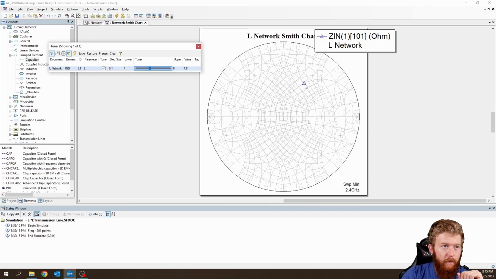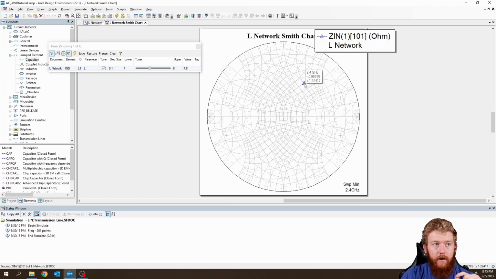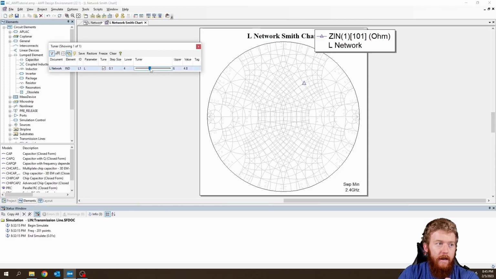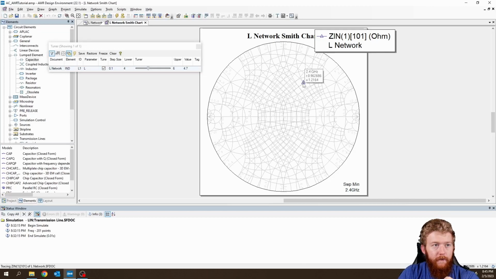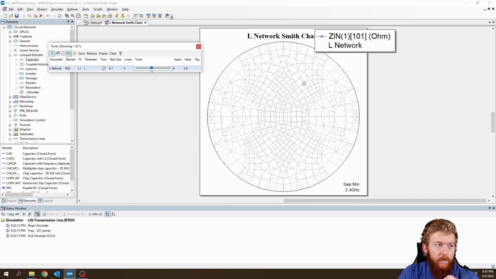If I move to about 4.8 and click on this part here, we can see that the real part of the impedance is now pretty close to 1. And if I move it down to 4.7, it actually looks like it's a little bit further away. For real engineering, you can always get a theoretical solution that gets you the exact answer. But if you're looking at Mouser, they're not going to sell a 4.86932 nanohenry inductor. They might sell a 4.8 nanohenry inductor.